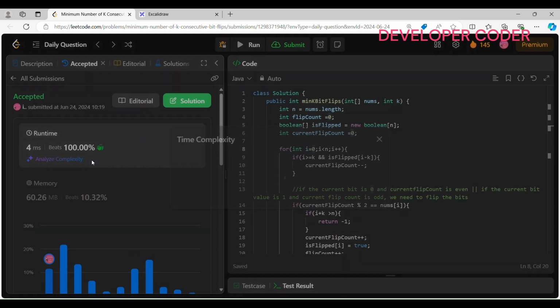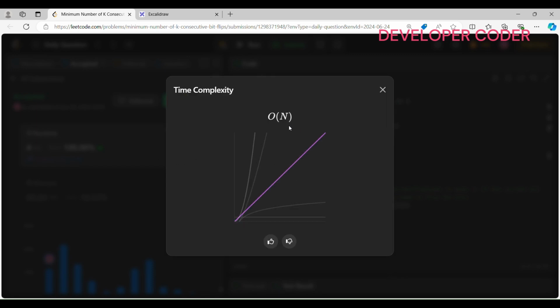Now let's analyze the time complexity. So see, this time complexity is O of n.